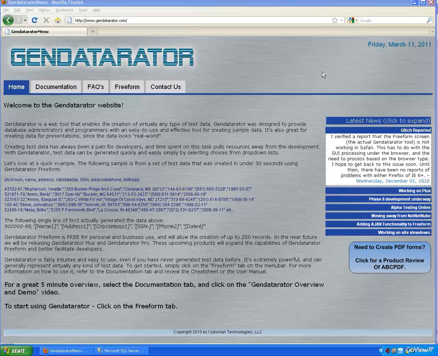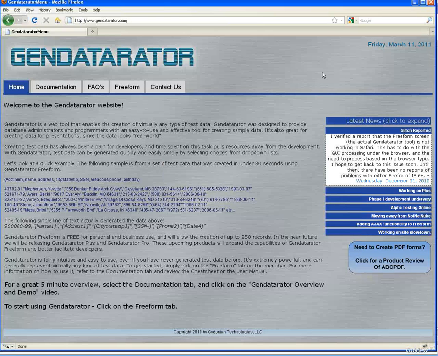Hi, this is Glenn Thomas with Gendatarator again, and we're going to do a real-world example today of how to generate some data and load it into a SQL database. So let's start by looking at the database we want to put the data into.